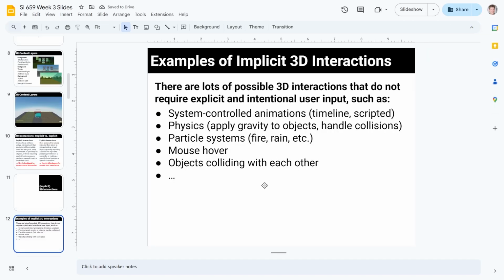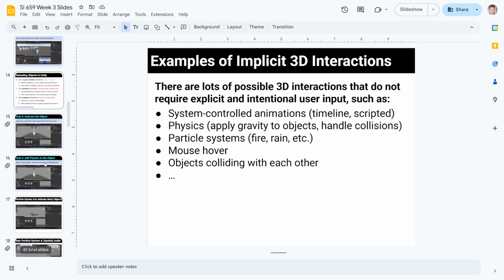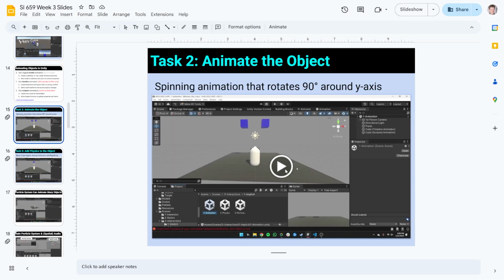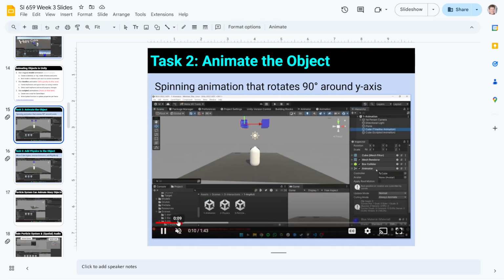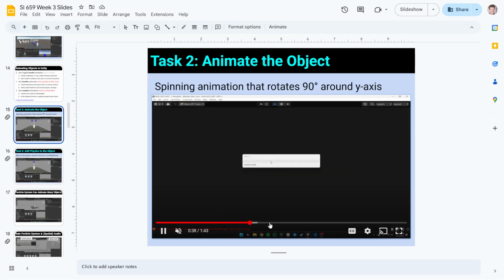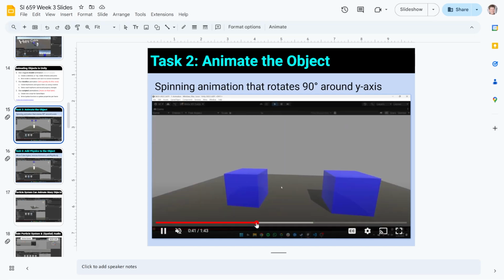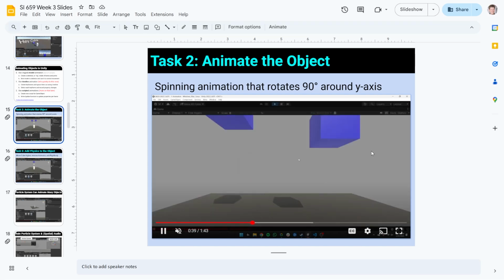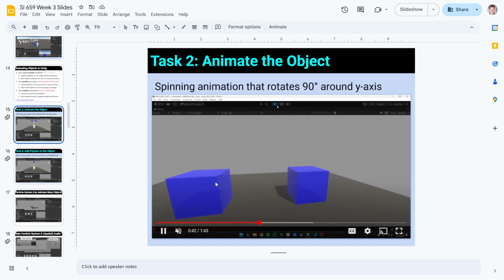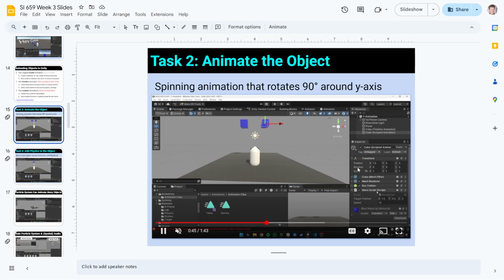For explicit and implicit interactions, I have some examples here in the slides. You remember probably from class, we had animations, and I updated the slides with more videos. In this one here, we have an animation that has these objects fall down, and when you launch the scene, both cubes fall down. This was just animation. The one on the left was timeline, and the one on the right is with a script. I'll explain how each of these are implemented if you need a refresher.